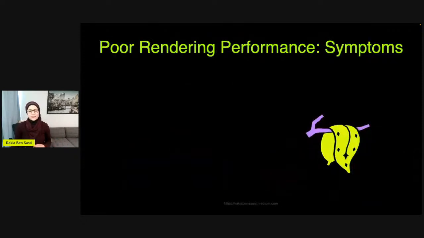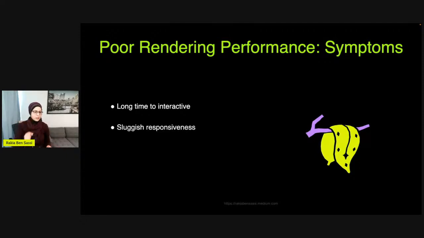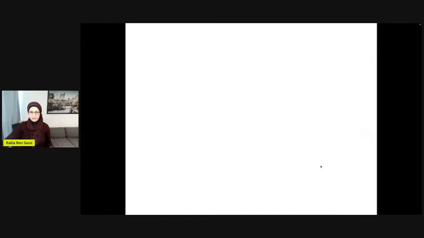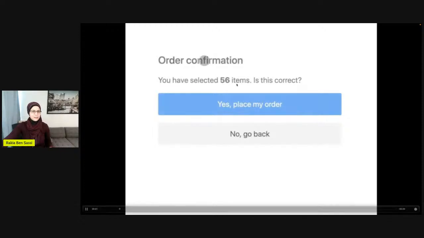So let's see now what symptoms we could notice in an application that suffers from poor rendering performance. If you are in such a case, you may notice a long time to interactive. You may also notice sluggish responsiveness: when you click on a button, the page or the action will not be triggered instantly. There will also be layout shifts. I also have a demo for layout shifts, but I think it will not work. Ah, it's working this time.